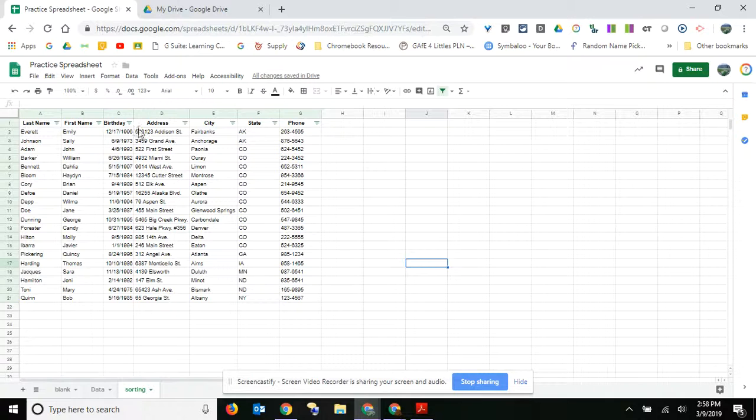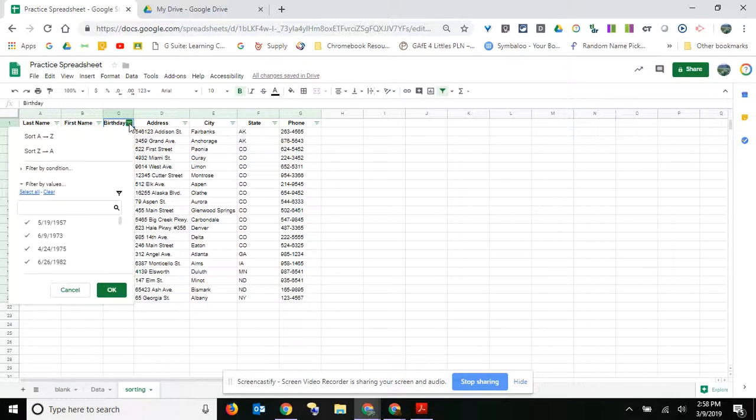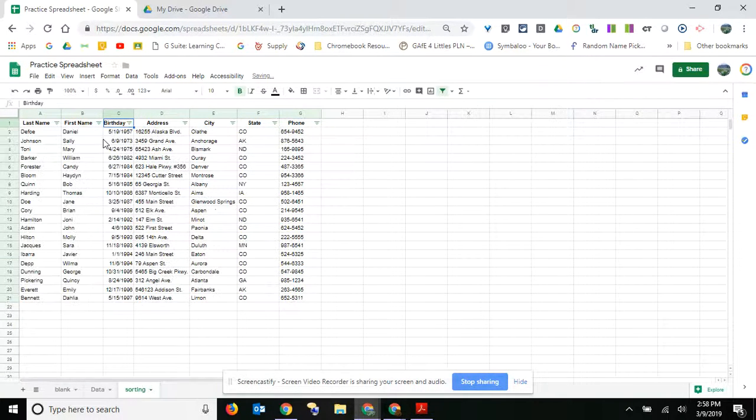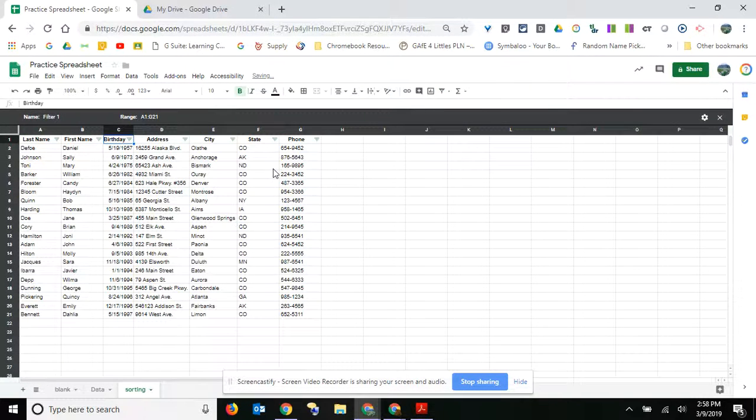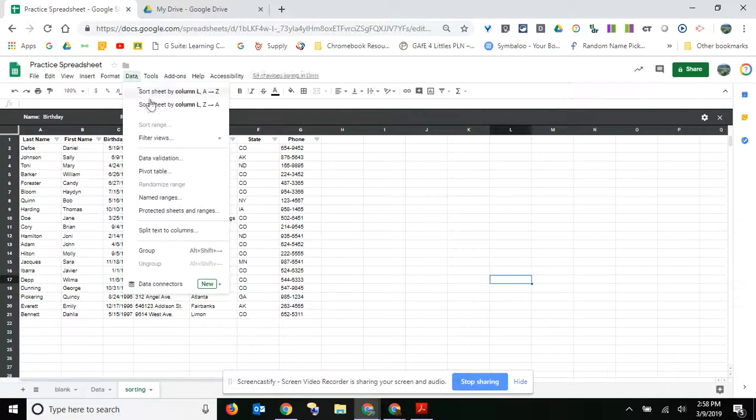I'm going to create a new filter view. So let's go ahead and sort by birthday. Okay, so now I want to create that new filter view. So I'm going to save as a filter view, and we'll call this one birthday. So now I should have 2 filter views when I go back in to my data and my filter views. So now I have none, practice 1, and birthday.